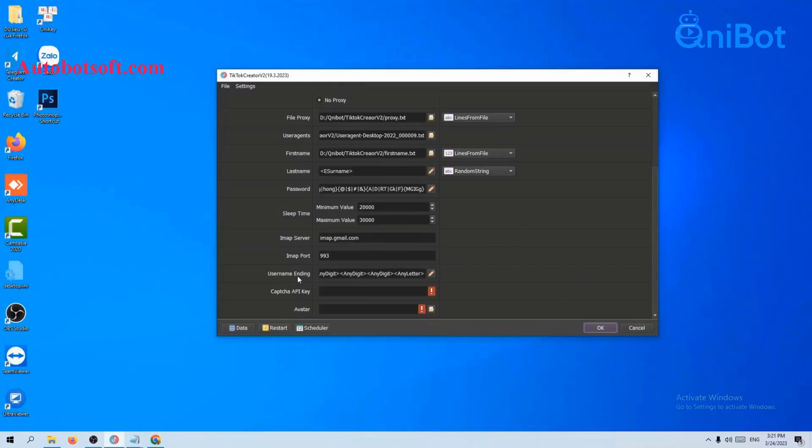Next, username ending session. The created username of TikTok accounts will be first name plus last name plus username ending. So you can leave this session at the default, or you can customize username ending session as instructed in the password session. Next, Captcha API key session. You need to create an account on captcha.guru as the link we attach in the text tutorial.